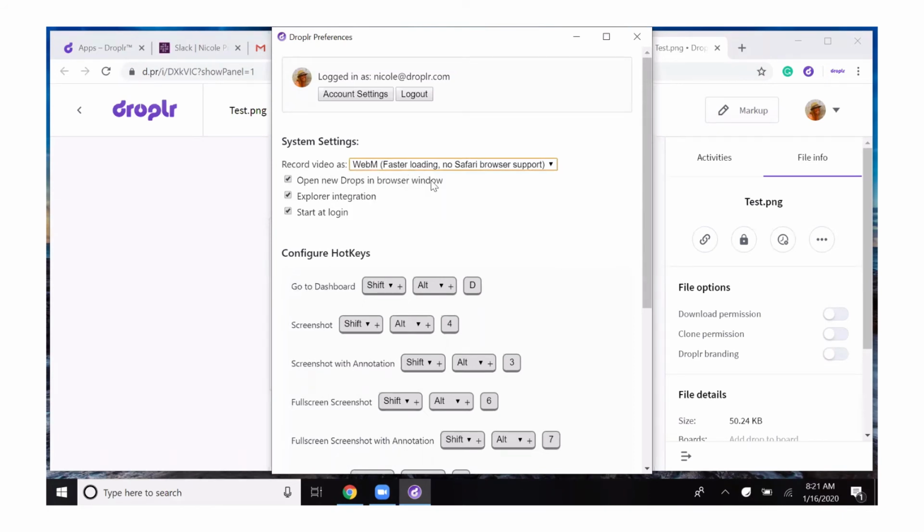My drops have been opening in a new drop page, and maybe that gets a little bit annoying. Maybe I just want it to copy to my clipboard instead of opening that. I can uncheck this here so that when I take a screenshot or use one of these hotkeys, it's not going to open up a new page. We do have an Explorer integration. If you don't want that, you can uncheck that. And then there's the start at login. If you don't want Droplr to start automatically when you start your computer, you can uncheck that.